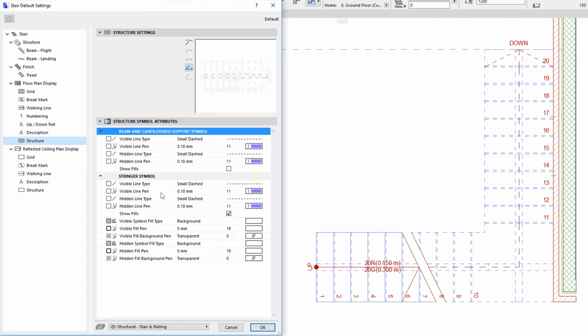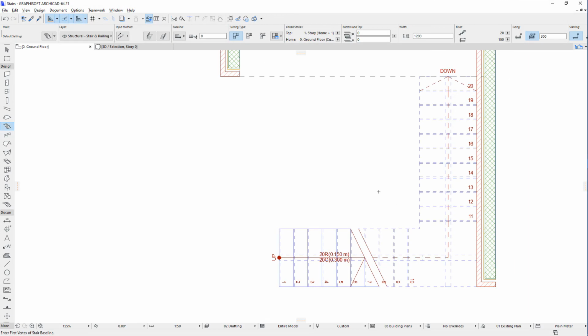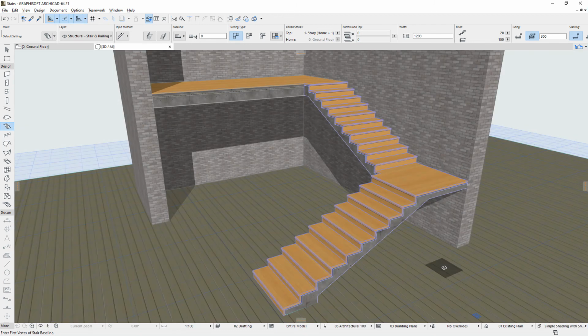The structure sub-element describes appropriate 2D representation for the beam, cantilevered, and stringer stair structures. The above described stair sub-elements ensure that very complex, comprehensive, and sophisticated floor plan and reflected ceiling plan representations may be defined for ARCHICAD stairs. Please remember that ARCHICAD stairs consist of a complex system of structures, components, and sub-elements. Yet these can be handled, managed, and edited by architects in a very convenient, natural, and intuitive manner.